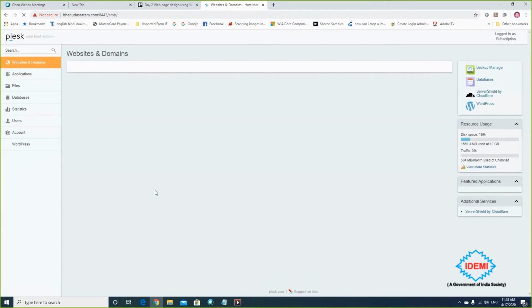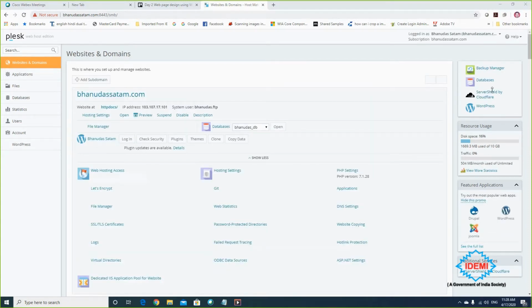Is it visible to you? All of you are able to see the screen? Just put yes on the chat bar. So it's loading. It's loading. So be patient.